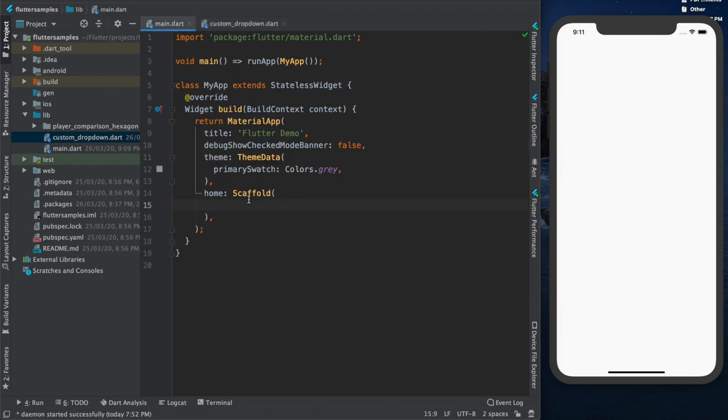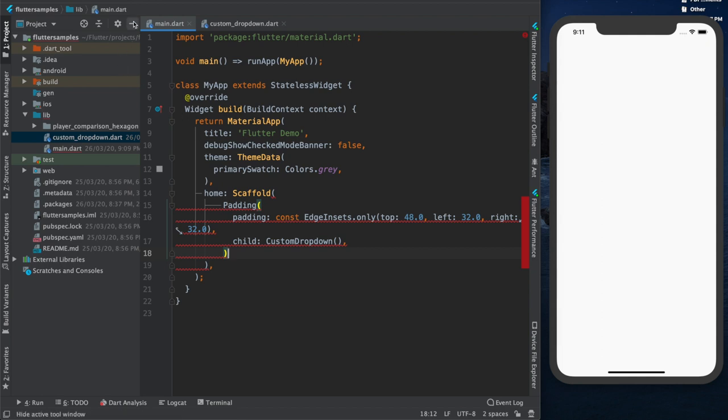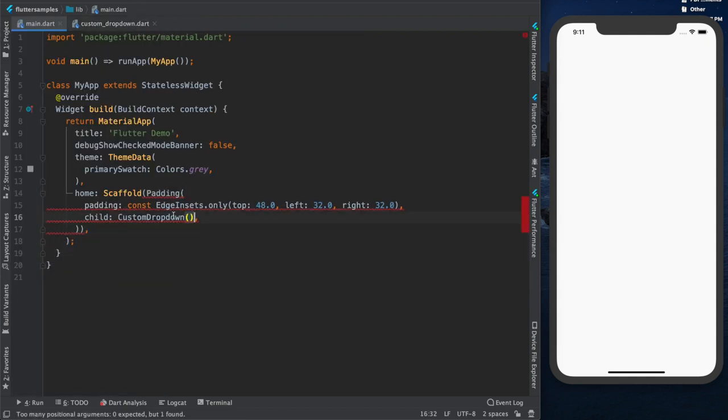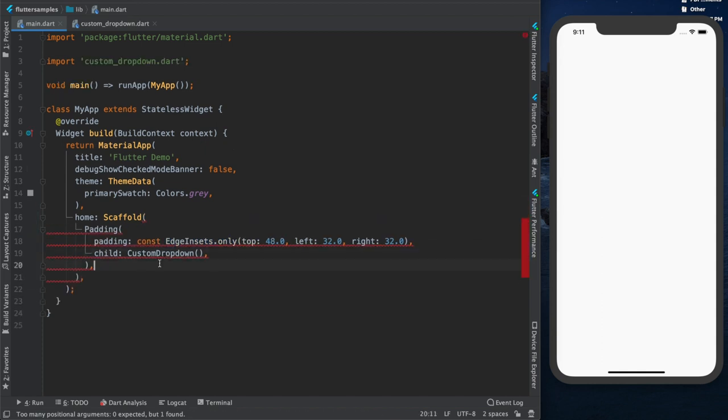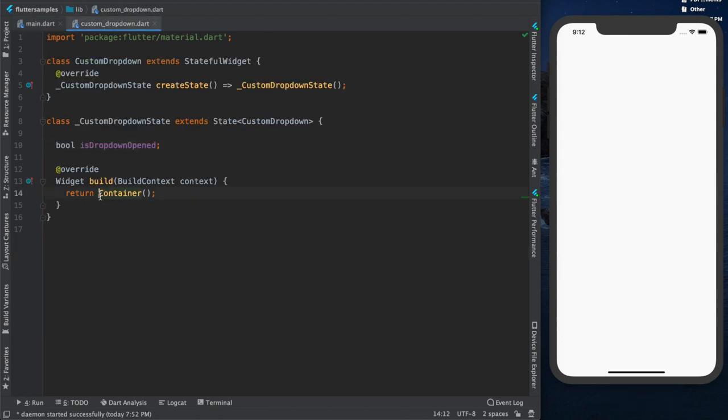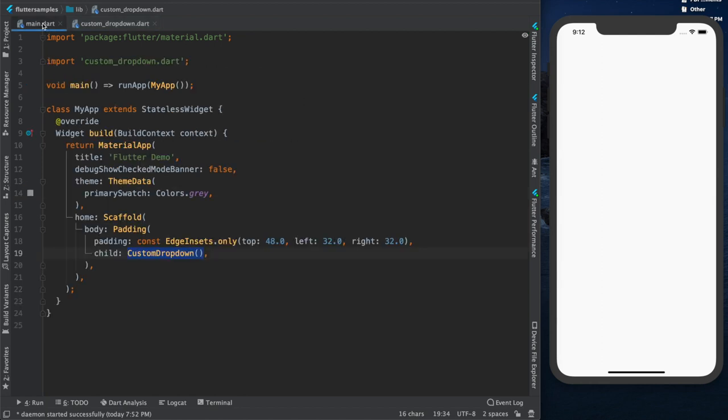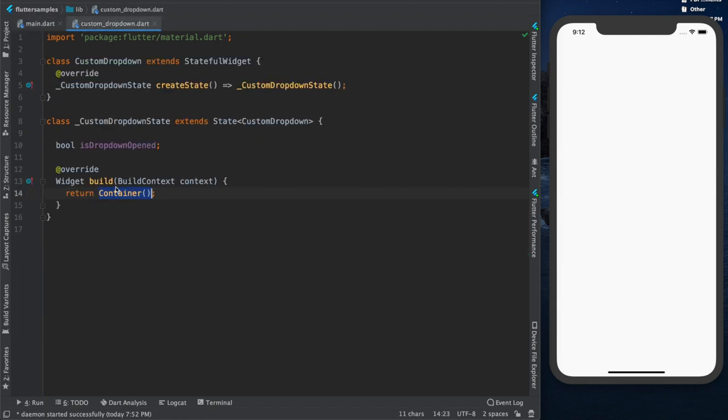Right, now how to use that here? Basically we will have some padding. Okay, so this custom dropdown will come somewhere starting from here. Okay, like this. So let's go to custom dropdown. We are already in a scaffold, right? It's just a common custom widget which can be used anywhere. So starting with it will definitely be a container, and the child will be a row. Okay, and it will have children.